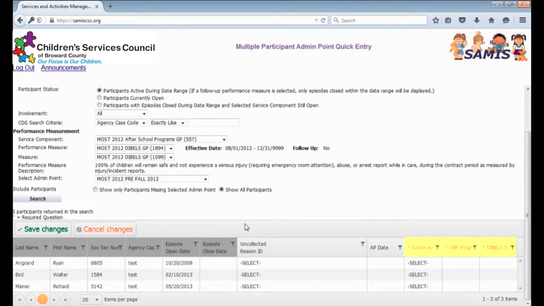The new enhancement also has a feature to select more participants per page. You can choose to view more than 20 participants at a time by selecting from the Items per Page drop-down menu. We suggest that you save changes before moving to the next page.